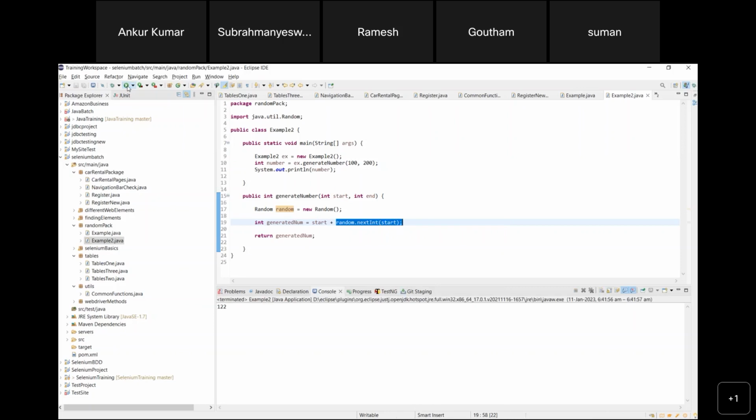Did you guys understand this logic, how we generate a number between two numbers? It is a simple logic that we are using here. This is how we can generate a number between two numbers.